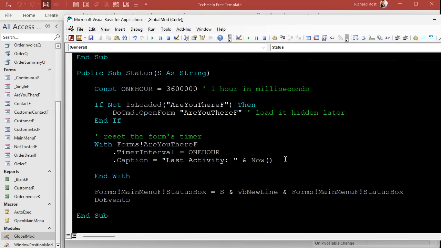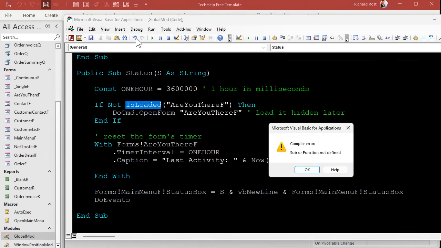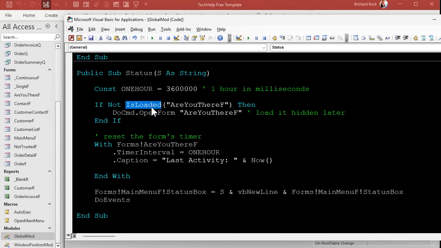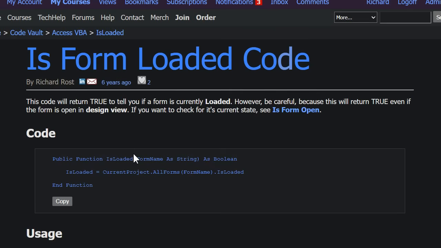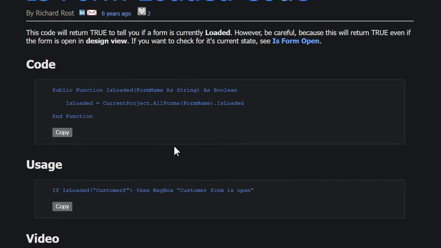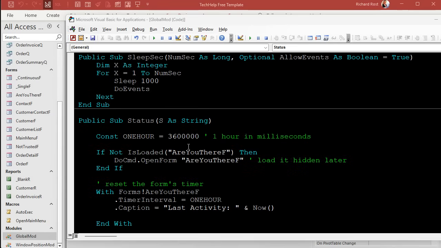Okay? Save it. Debug compile. Oh, what we got? Oh, is loaded. We don't have our is loaded function. Let's go to the code vault. This is the code vault on my website. If you're a gold member, you can get all this cool code from here. If not, start typing. Copy it to my clipboard. And we'll drop this in here.